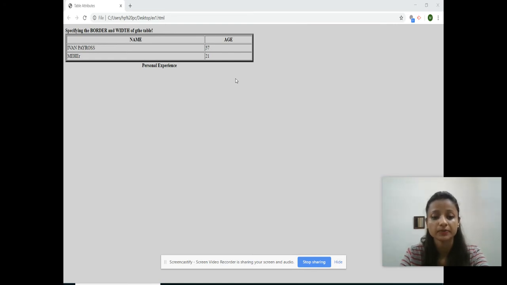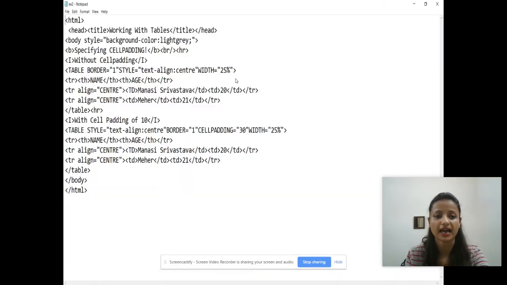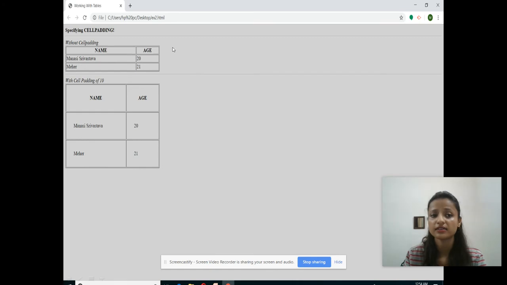In order to give some space between text and corners, we can use the cellpadding tag. For example, in this code, I specify the cellpadding as 30, which gives the following web page. It is very clear from the web page that there is a difference between a table without cellpadding and a table with cellpadding. There is space between the border and the text here.